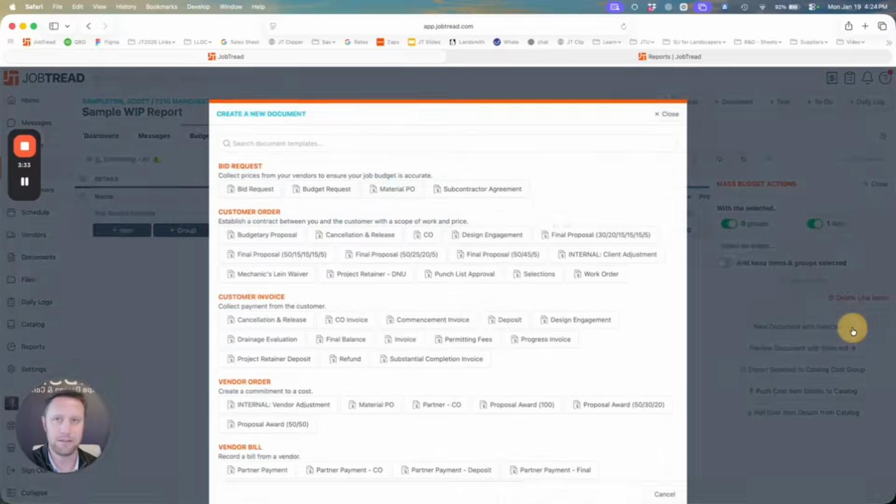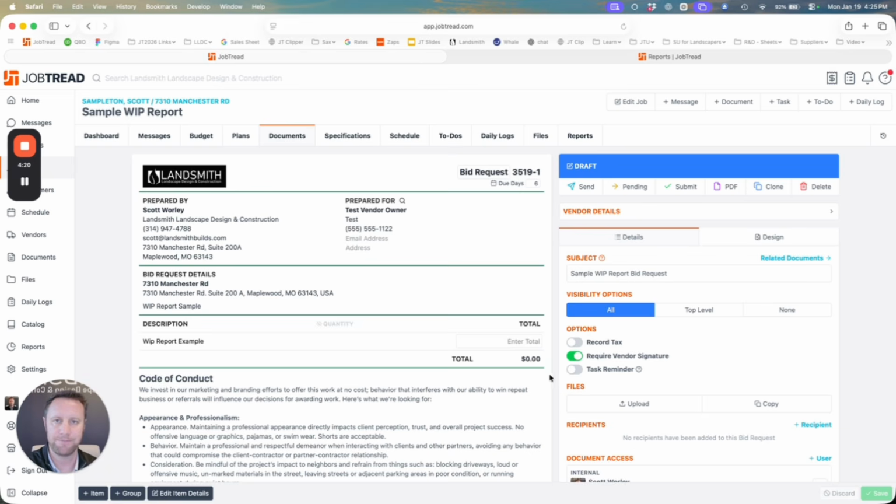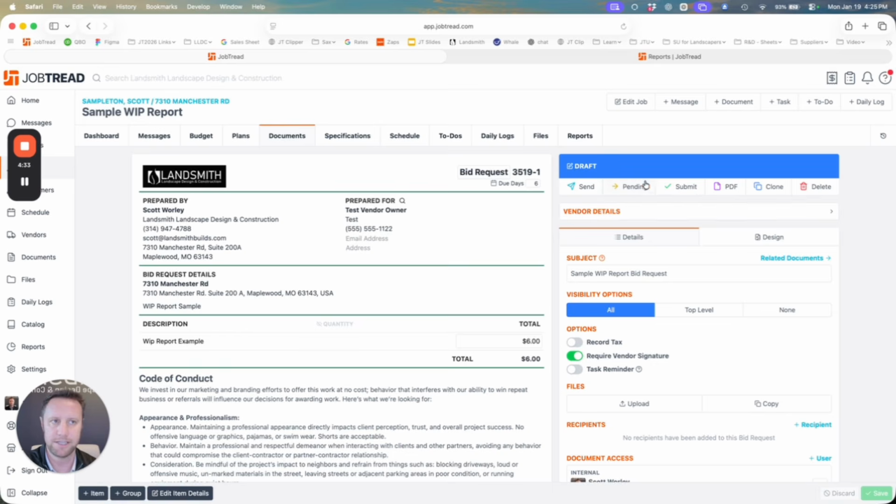New document. All right, here's our sample bid request. We send it out to the sub, and they say, Scott, it's going to cost $6 is our bid to put this together. So we'll hit save, and then we'll hit submit.